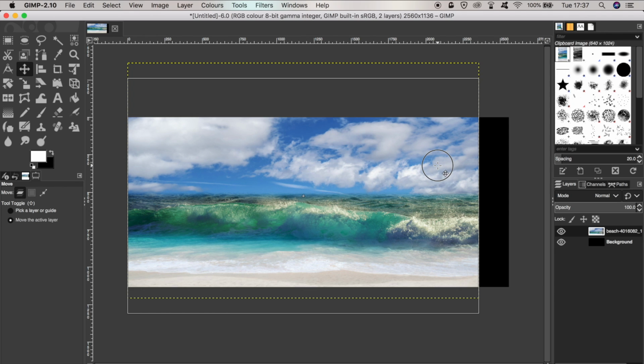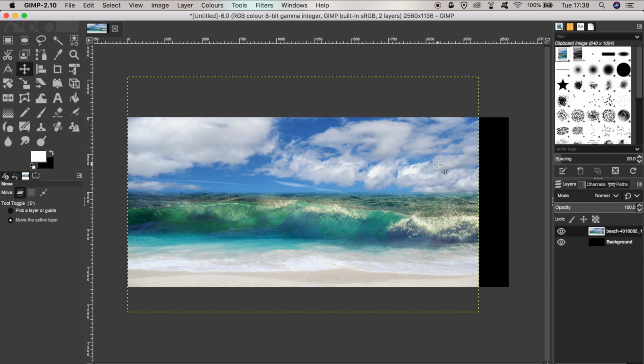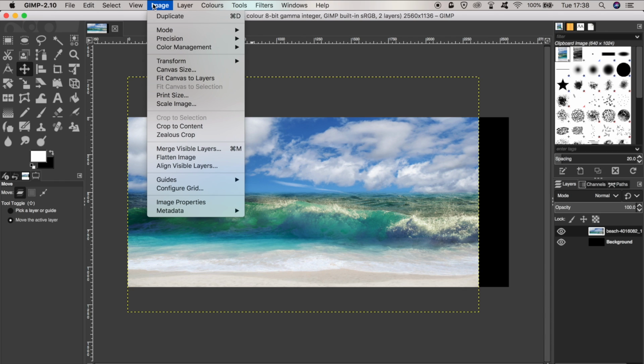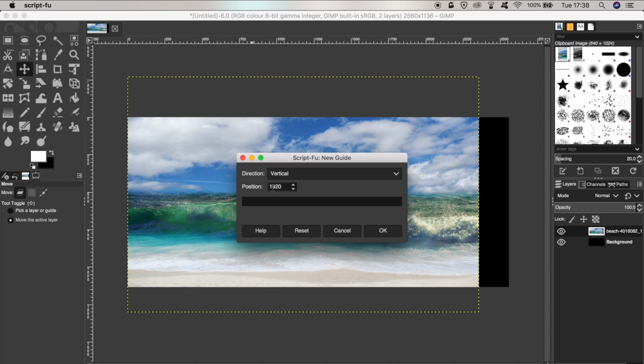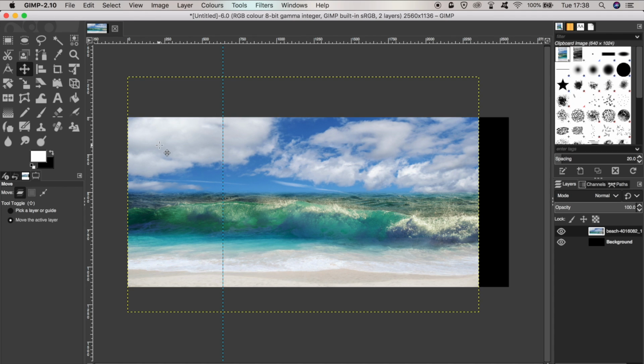Because I don't want that wave to appear too high. The next thing we need to do is isolate the area that makes up the first zone, and we can do that by going to the Image menu, then Guides, and New Guide. Then where it says Position, we want to change this to 640. Click OK. And now we can see exactly what part of the image makes up that first zone within episode.